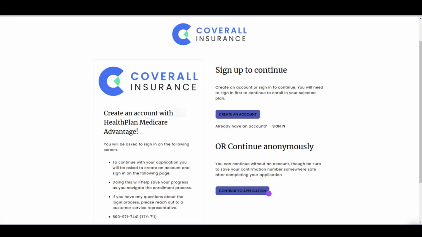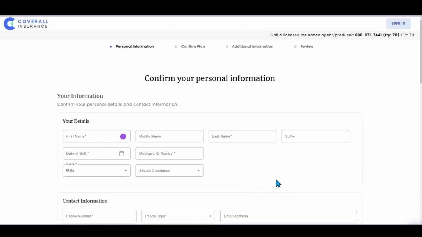The beneficiary is now given the option to create an account. Creating an account will allow the beneficiary to save the application's progress and resume at a later time. In this case, the beneficiary will complete the application in this session and clicks Continue to Application. Alternatively, if the beneficiary prefers to continue an anonymous shopping experience, they can do so, but they will need to create an account in order to save their place and to ultimately sign up for a plan. Here we will continue with creating an account before continuing the application process.